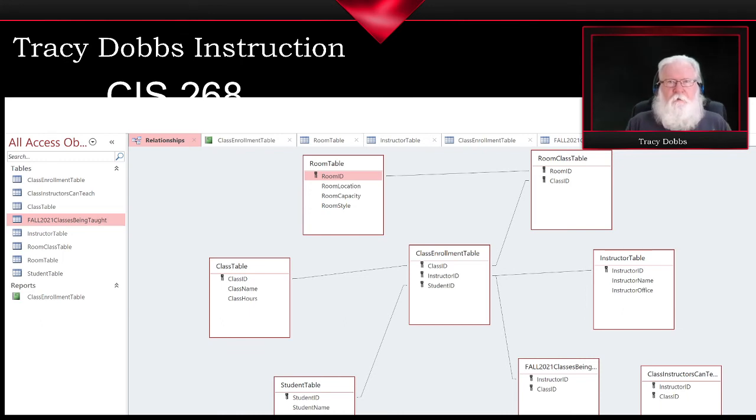So all I would have to do is tell the report wizard that this is the table I'm basing it off of. So I would add the room ID and all of the room information to the report. Then I would come over to the room class table, add in the class ID, and from the class ID, then I could pull in the class enrollment table, and from the class ID there, that will let me get to where's my class.